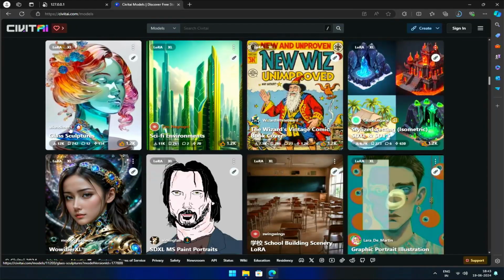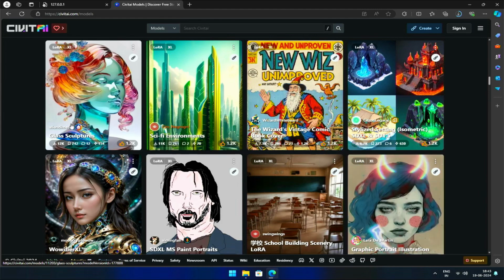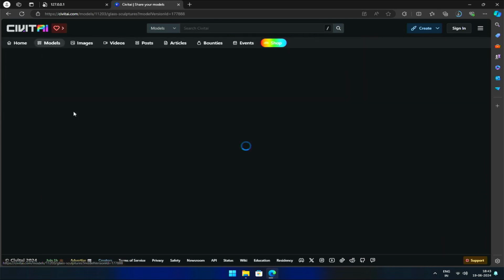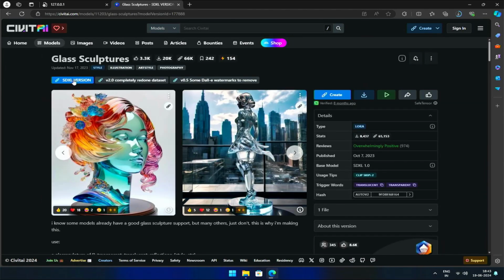Let's explore the lora for this glass sculpture. When we click on it, we're taken to the lora's page, where we can find various details about the lora with download option and example images. However, our focus is on the trigger words, which will be essential for our prompt.